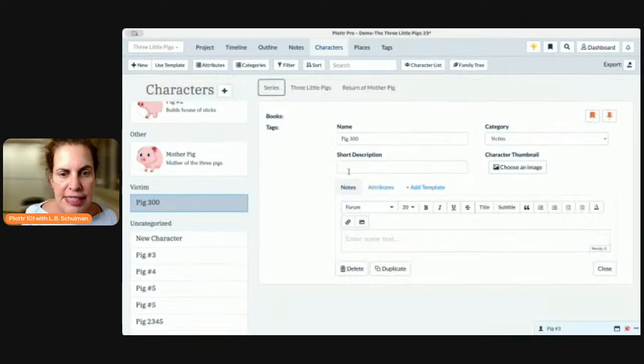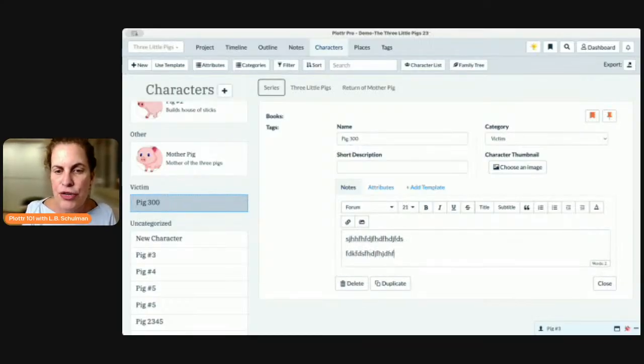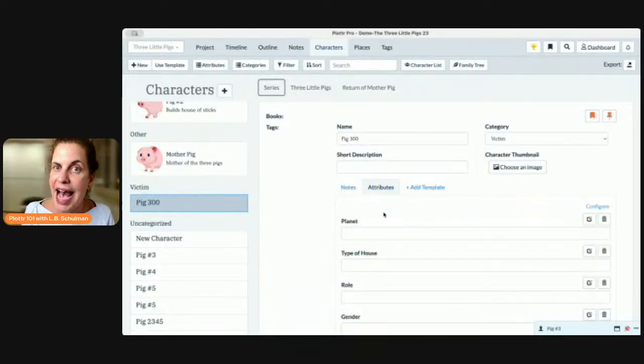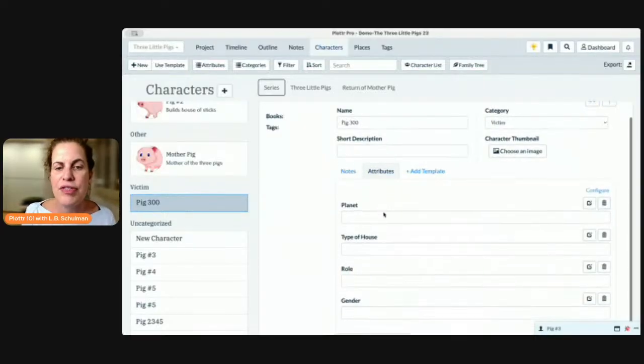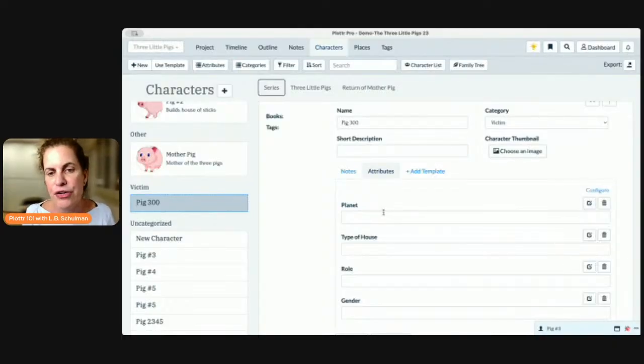Here we have notes. This is where you're going to put all your notes about your character. You're telling everything you know about them, maybe their backstory, whatever. Attributes, that's things you want to ask for every single character card. Before it was every single note card. So this is a lot. It's exactly the same. In this case, he wanted to know about the planet, the type of house, the role, the gender, whatever. That's what he wanted to know. Again, you can go over here to configure and make them whatever you want it to be.